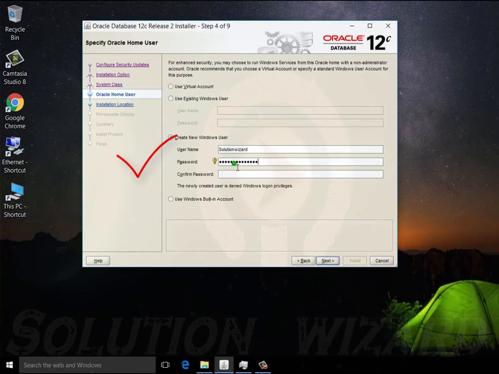I will go with the third option and create a Windows standard user and use it as my Oracle Home user. I will name my Oracle Home user Solution Wizard and give it a valid password. Press next and go to the next step.